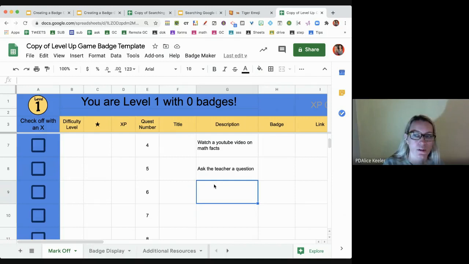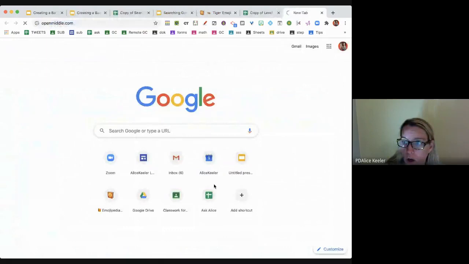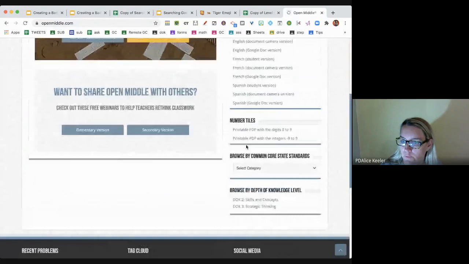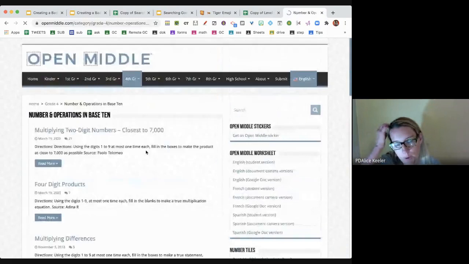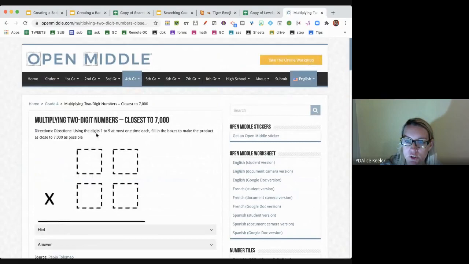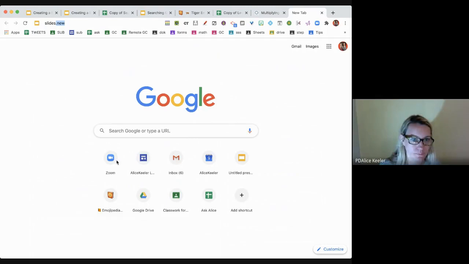Well, I was telling you about open middle. So I'm going to go to open middle. I'm going to find an activity here. Open middle is DOK level 2, DOK level 3 math problems. So using the digits 1 to 9, at most one time each, fill in the boxes. Okay, so what I'm going to do with me is Control T and do slides.new.